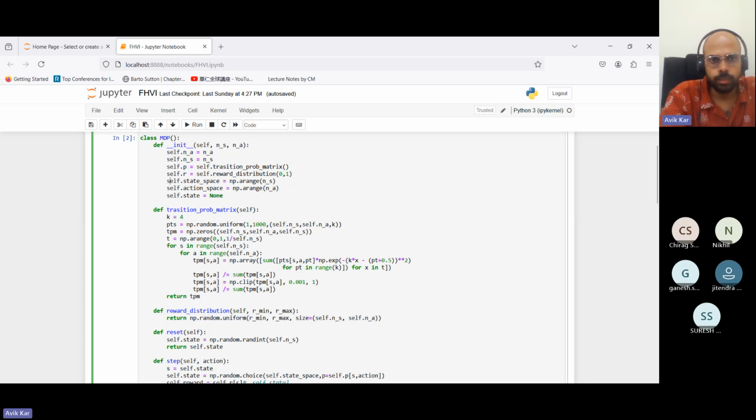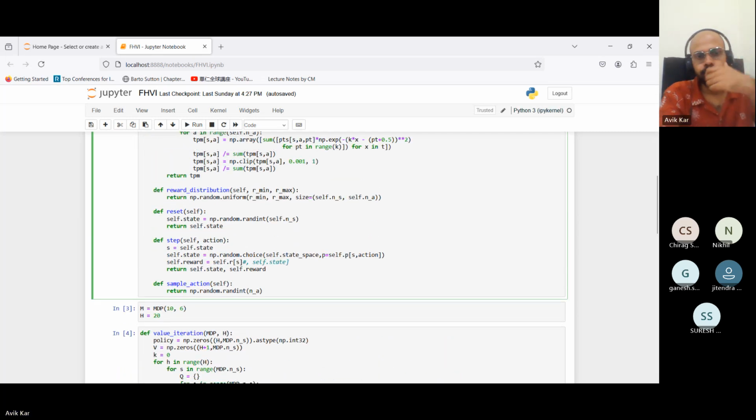The state space is basically 0 to ns minus 1, and the action space is 0 to na minus 1. So we are initially using the state. This is not exactly initialization, this is just creating a variable and assigning a none value to it. This function is what you have to go through yourself. So at the beginning, you have to initialize, or call this function.